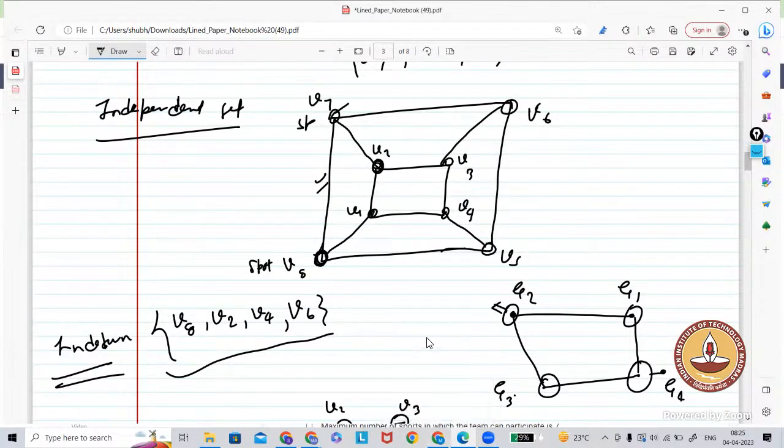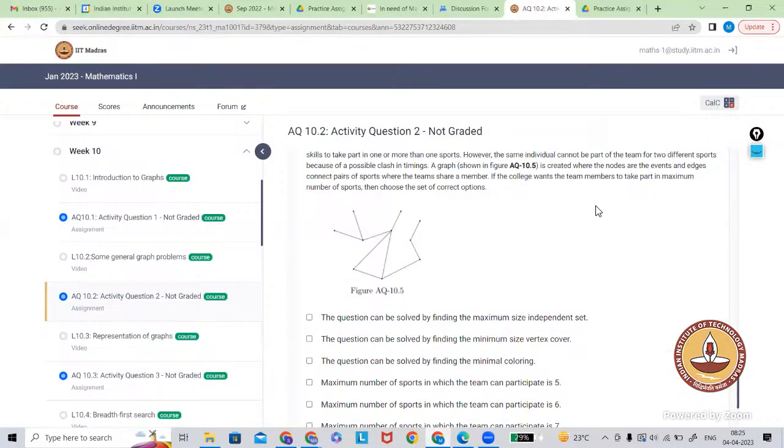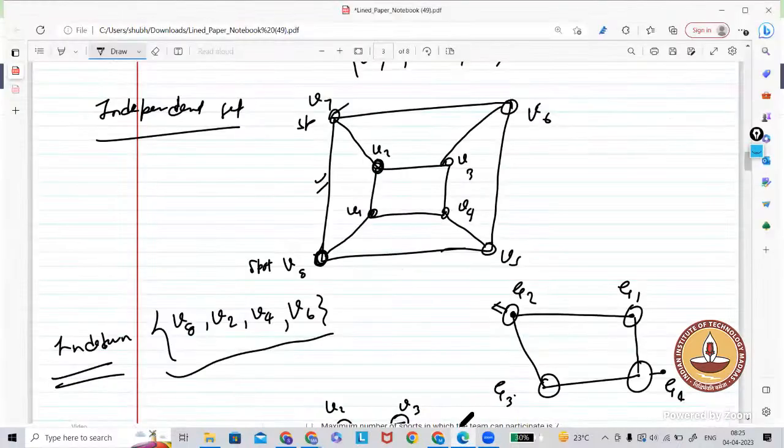Okay, so like this, if you try to find it, it gives the maximum number of sports where the people can take part. If you take this one, then there are possible members with the same number. So this problem can now be solved with the independent set. You have to find such independent sports where the members are not shared.